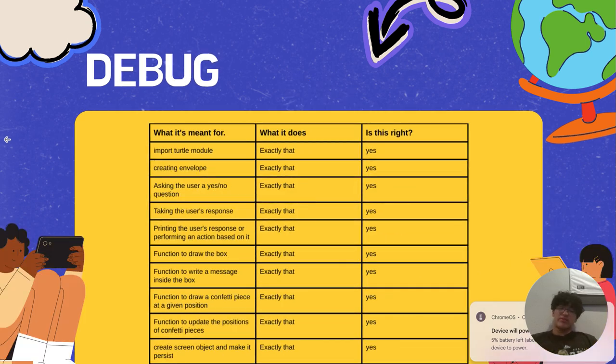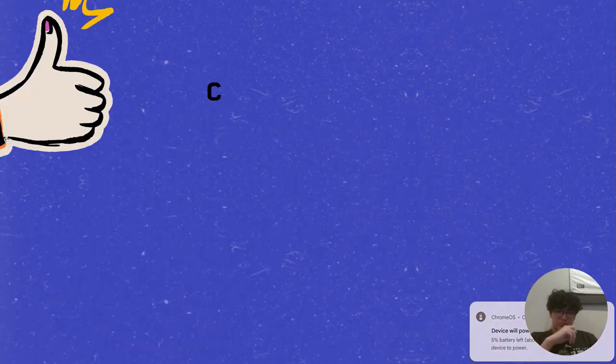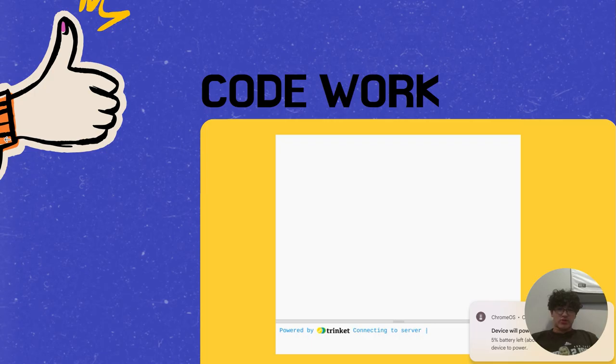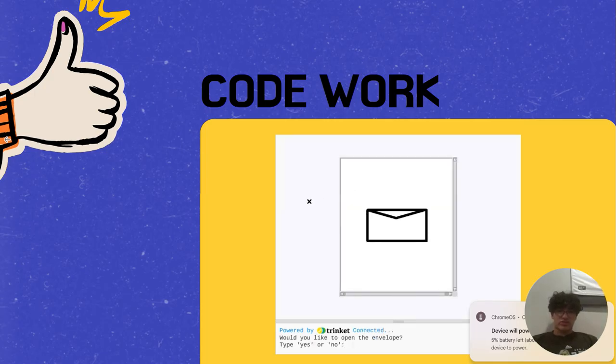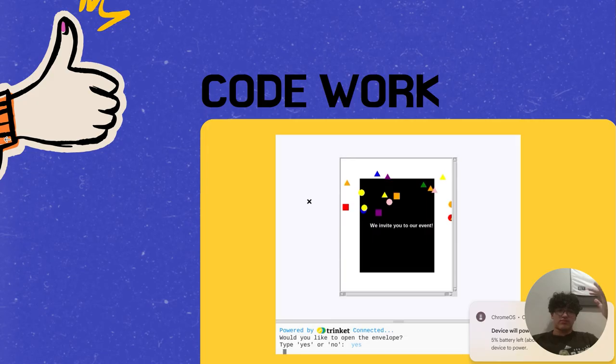Here we have our debug. Since we used ChatGPT, it gave us working code already that we didn't have to manipulate in a certain way, so we could quickly and easily go through the whole code. Here's how the code works. As you can see, it says, would you like to open the envelope? When we say yes, it's going to clear the screen. And then it's going to spew out the letter and the confetti.